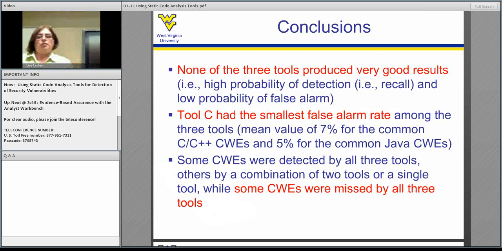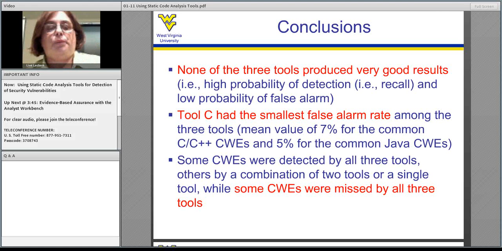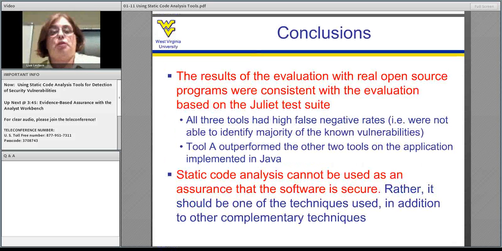First, none of the three tools produce very good results, which would be a very high probability of detection and a low probability of false alarm. Tool C appeared to have the smallest false alarm rate based on the Juliet test cases, 5% for C, 7% for C++, and 5% for Java. We saw that some CWEs were detected by all tools, others by a combination of 2 or only 1, but all 3 tools also missed some CWEs.